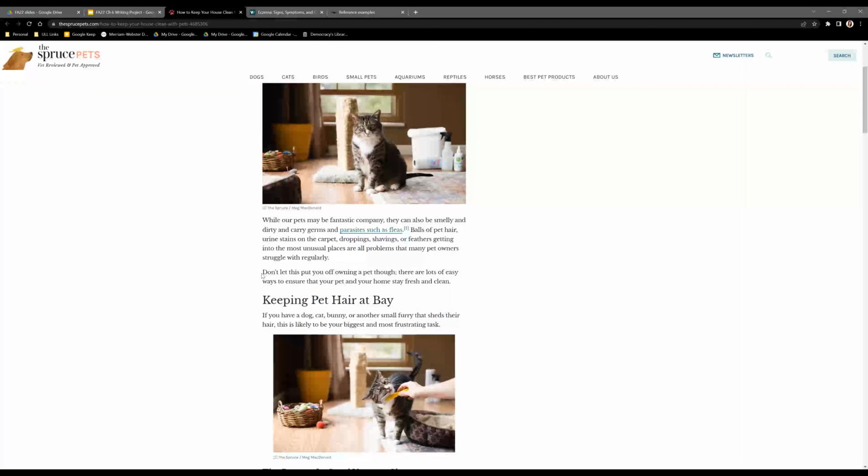And their transition is don't let this put you off owning a pet. There are lots of easy ways to ensure that your pet and your home stay fresh and clean. So they are saying not only are we talking about ways to keep your home clean, but also your pet, because if your pet is clean, then your home will be a little easier to maintain.